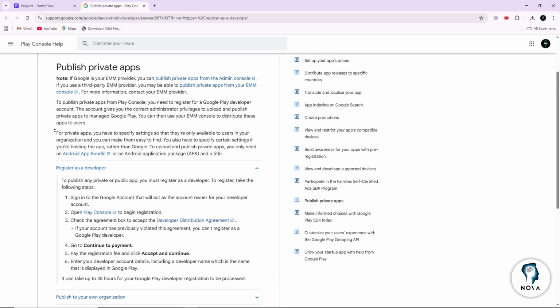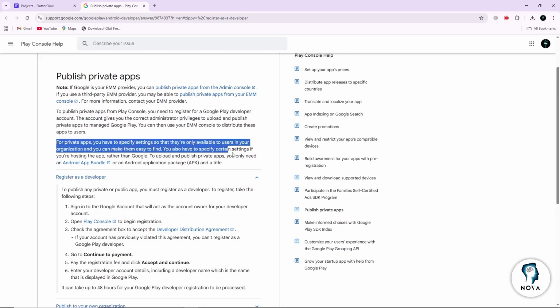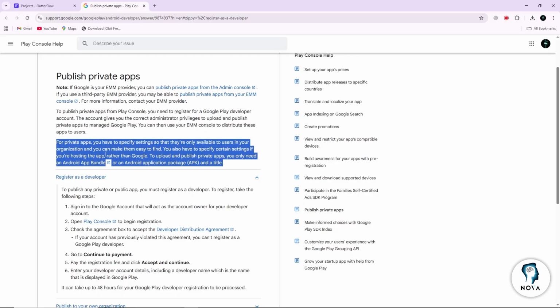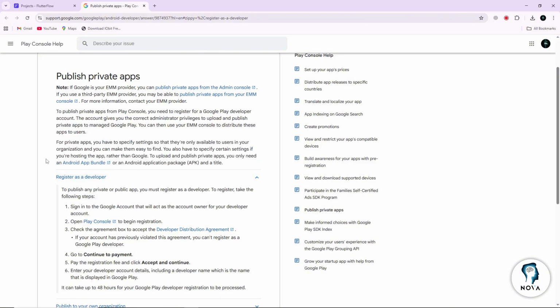For private apps, you need to set them so they are only available to users in your organization. You can also make them easier to find for the users. If you are hosting the app yourself instead of Google, you will need to adjust the settings accordingly.